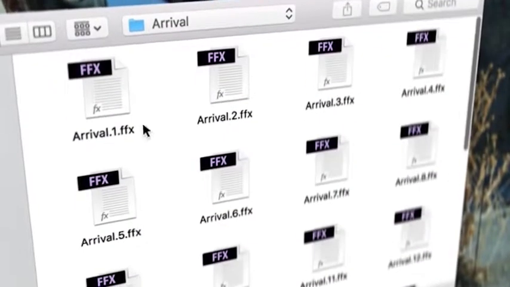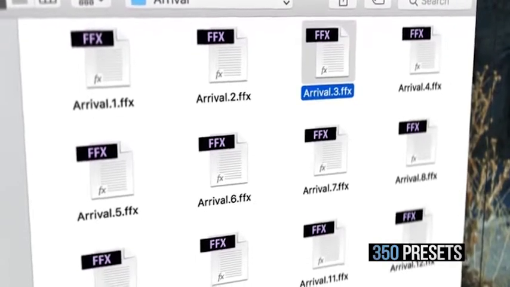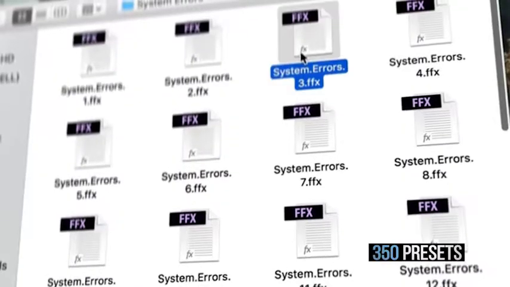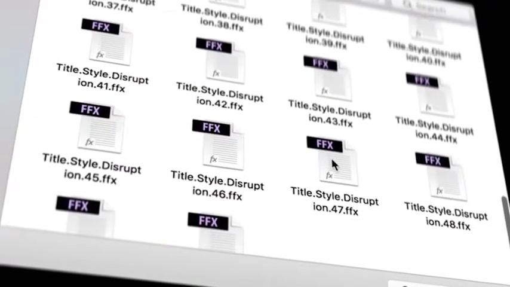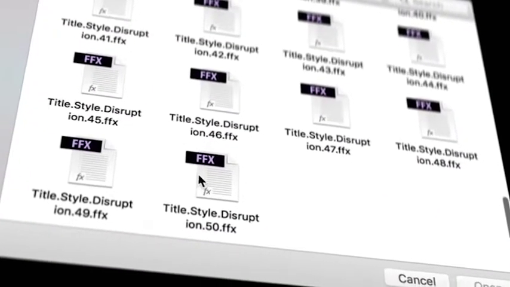A library of presets are included to speed up your workflow. Expression drivers have been built within many presets in order to animate and simulate digital damage and glitches.